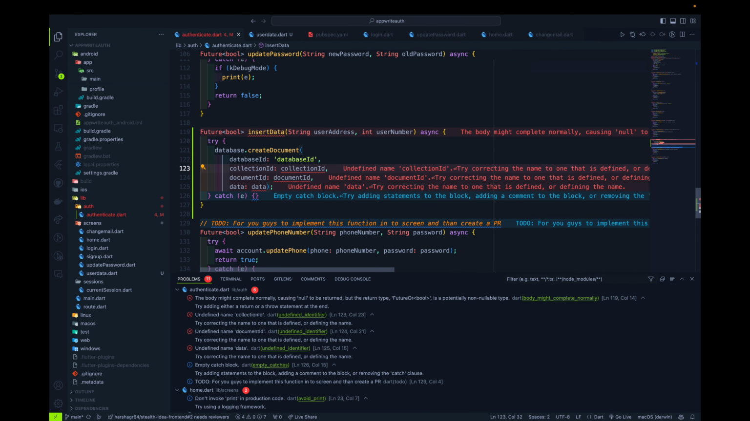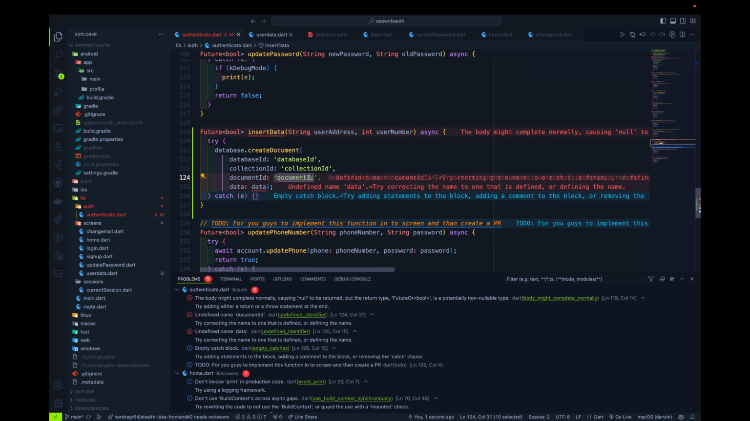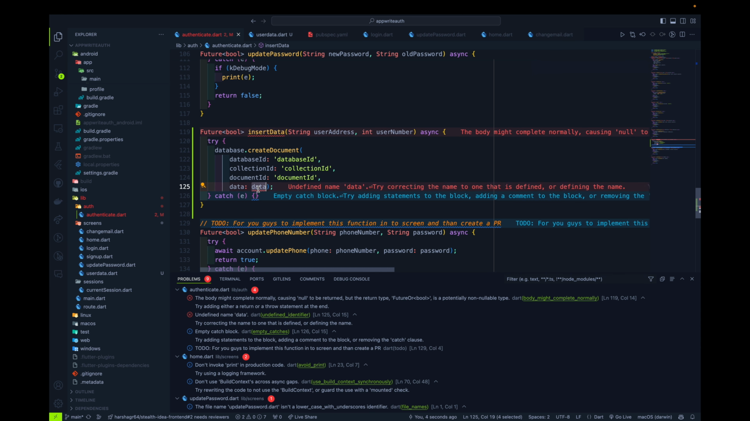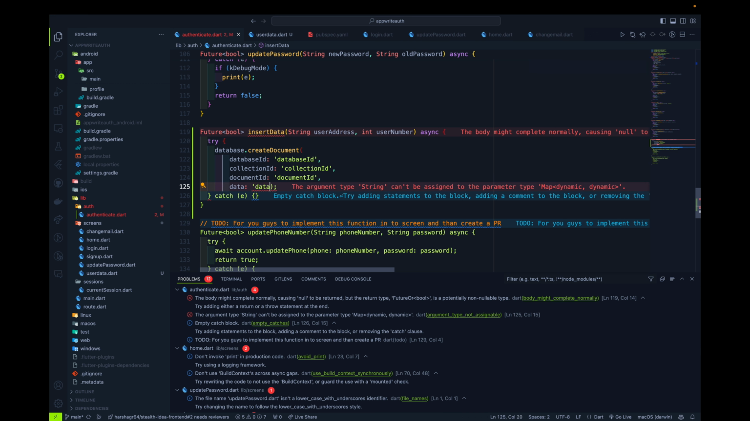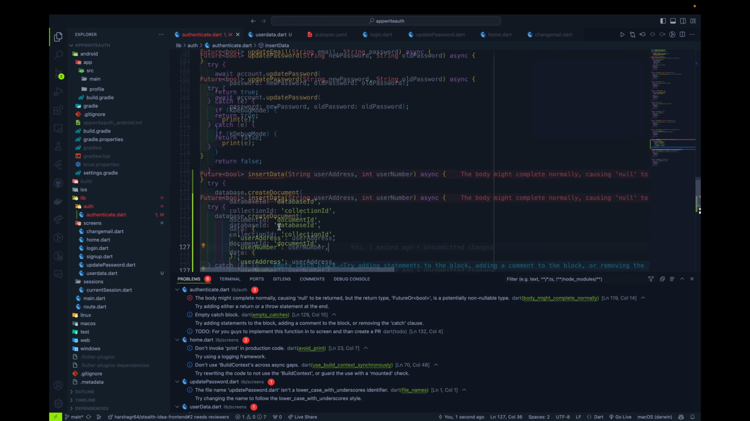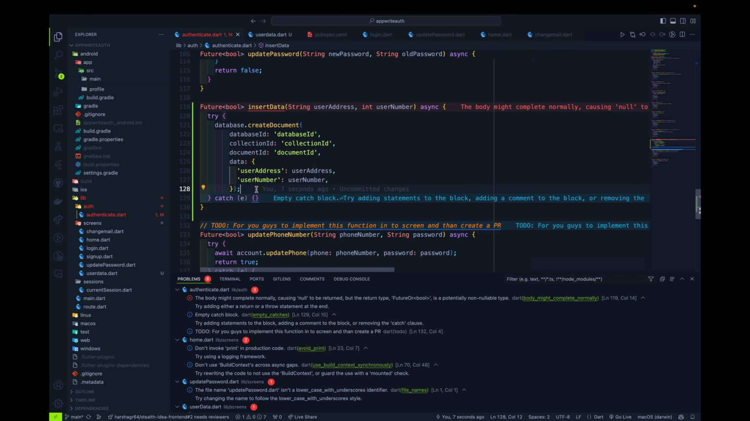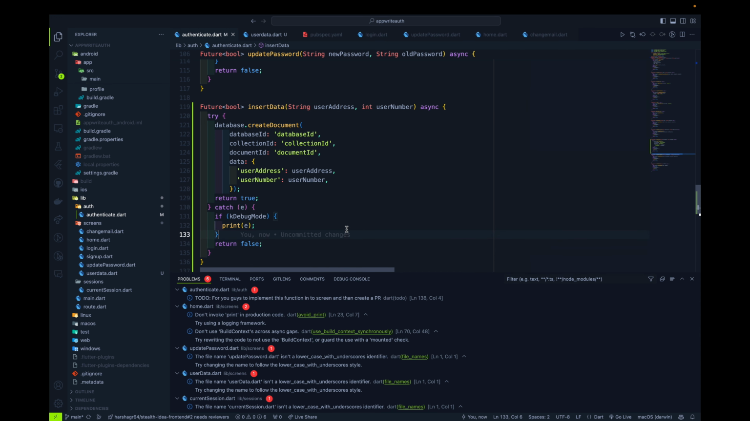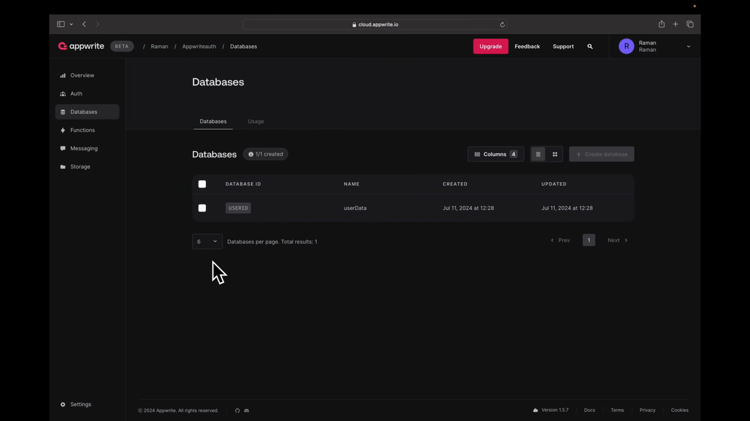Database ID is also a string, collection ID is also a string, document ID is also a string, and data is a map of dynamic, so let's say it is a string. Here it will have user address and user number, let's say. If it gets inserted perfectly, it will return true, else in debug mode it will return false. So this is our function to insert data.